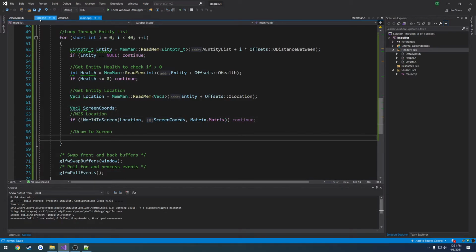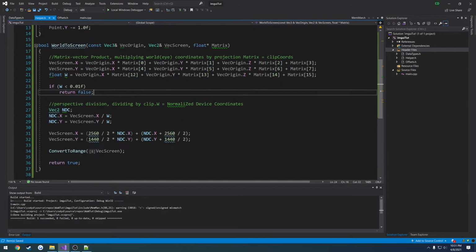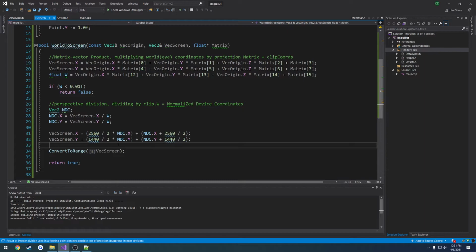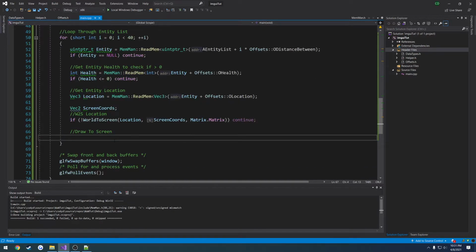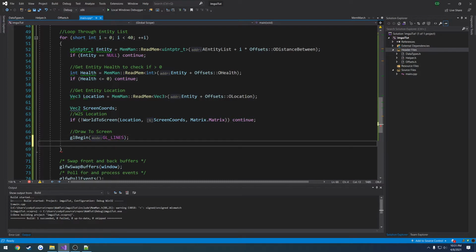Also, one more thing that I really want to point out is in the helper.h, you have to make sure these correspond to your monitor's resolution. So currently I'm 2560 by 1440. You have to make sure you do the same. So what I'm going to do is, let's see, we want to draw to screen. So it's GL begin, GL lines, indicating that we want to draw lines. It's a GL vertex 2f. That takes in an X and a Y. So that's going to be our starting point. These are pretty much points on our screen.